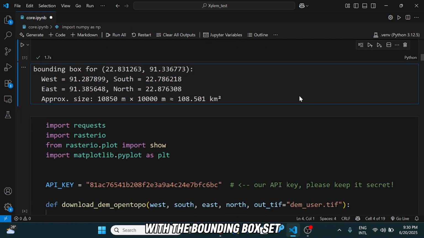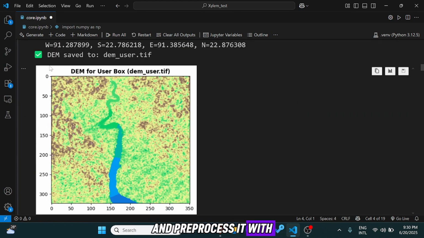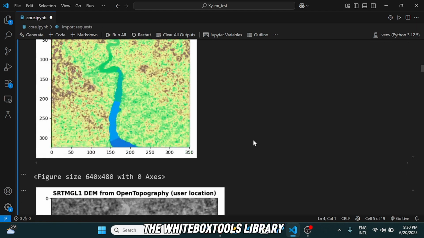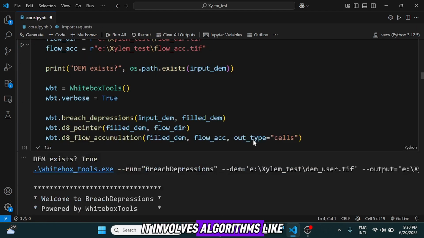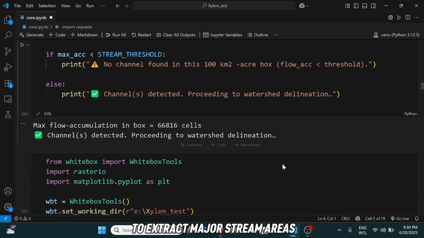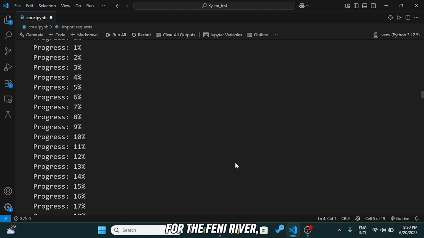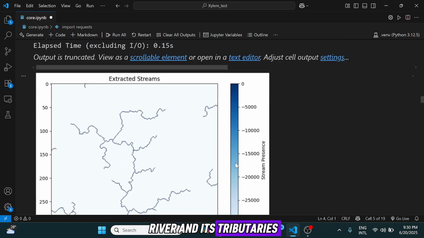With the bounding box set, we download a digital elevation model, or DEM, from OpenTopography and pre-process it with the WhiteboxTools library. Pre-processing is critical. It involves algorithms like breaching depressions, flow accumulation, and flow direction. Using the flow accumulation data, we set a threshold to extract major stream areas where enough water accumulates to form channels. For the Feni River, this highlights the main river and its tributaries.